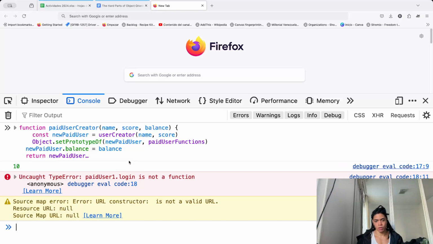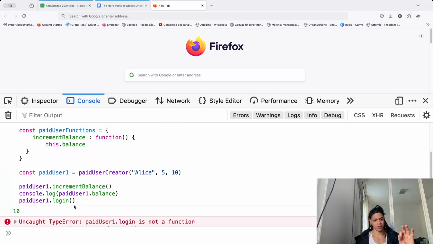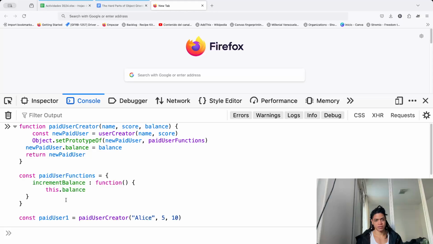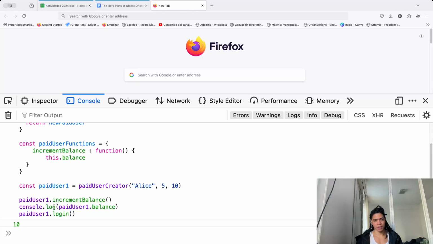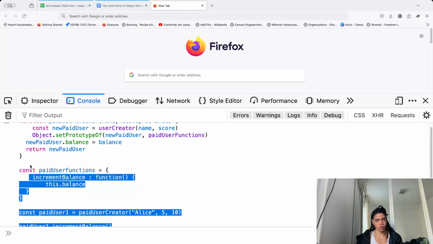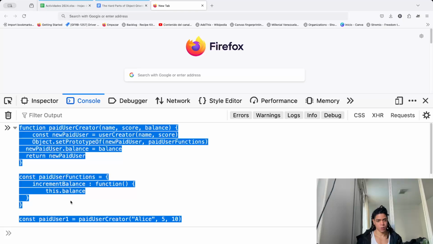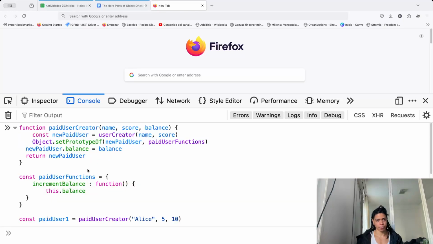Pay user one is not a function. Okay, exactly. Why is this happening? Because once we define this, we are not updating the reference of the pay user object.